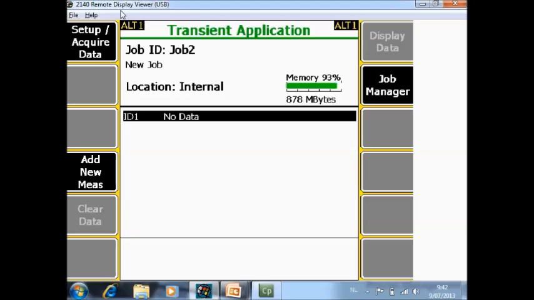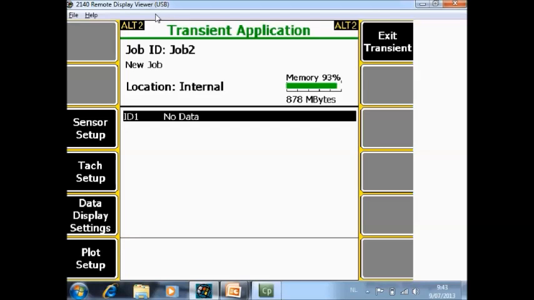Normally you have to go to setup acquire data to configure what and how you want to configure it. However, there are a couple of one-time settings that we have to double check now. If you go to the Alt 2 page, there are a few one-time settings.